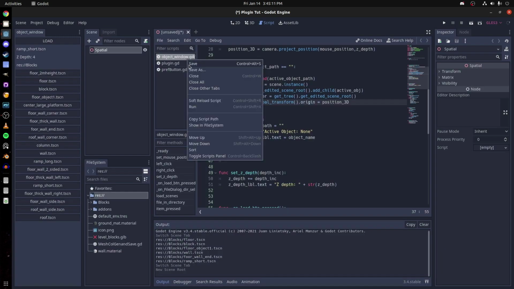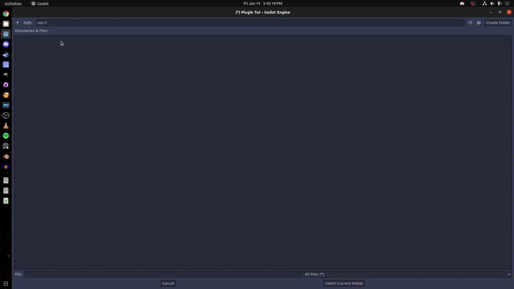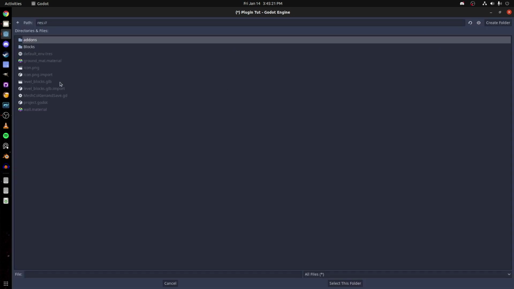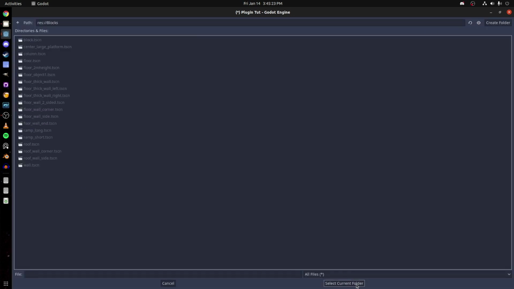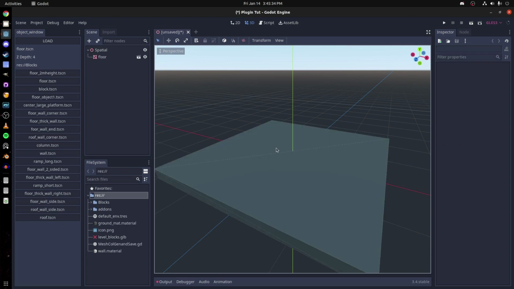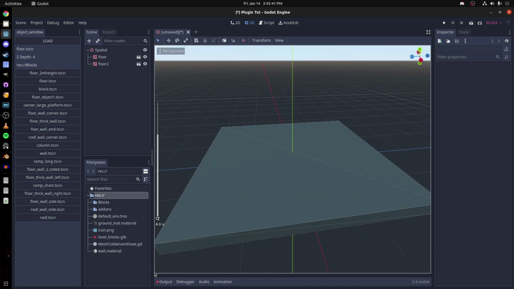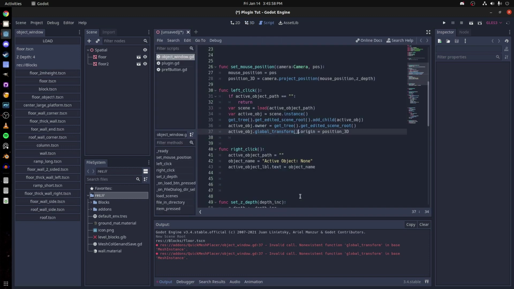Oops. Let's reload the project. 3D scene. We can hit load. Refresh. Blocks. There you go. And make sure you have one selected. Set the floor. And if all is well, we can click and it should work. 1, 2, 3, bam. There you go. And there's one problem. There's always one problem. Global transform is not a function.